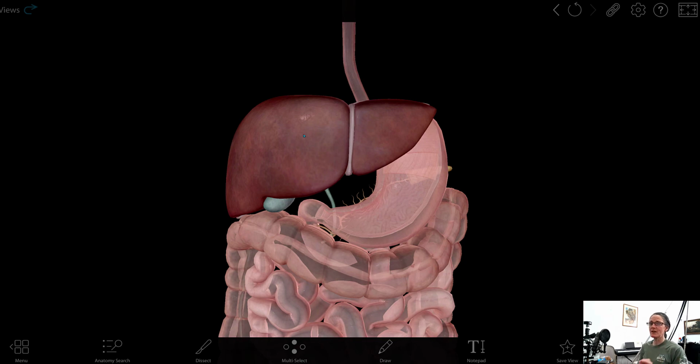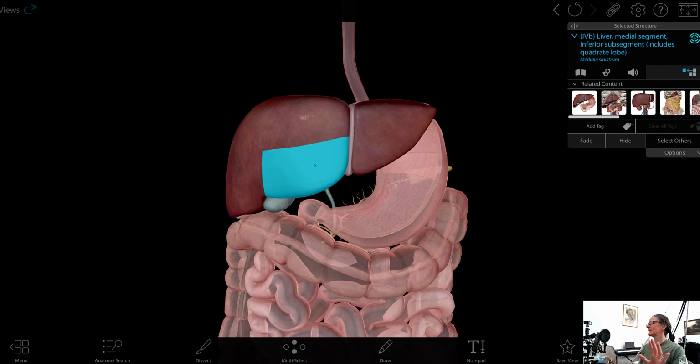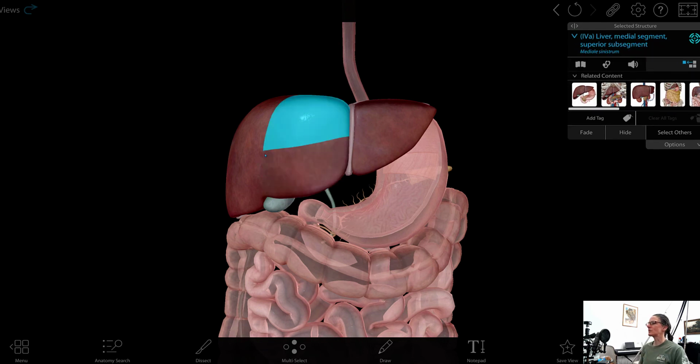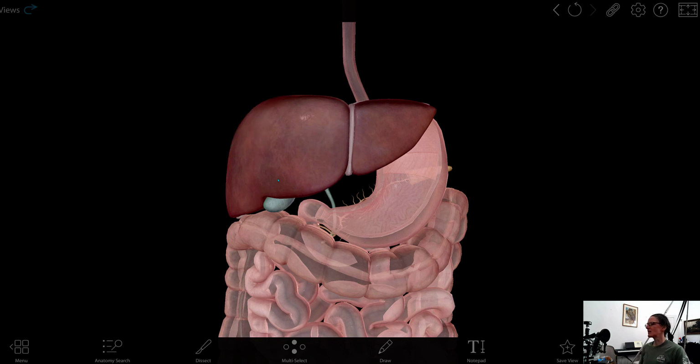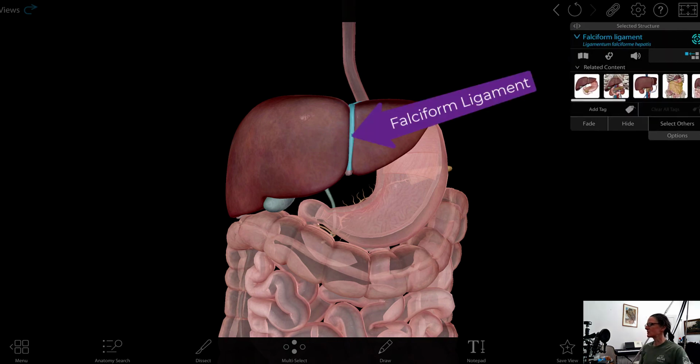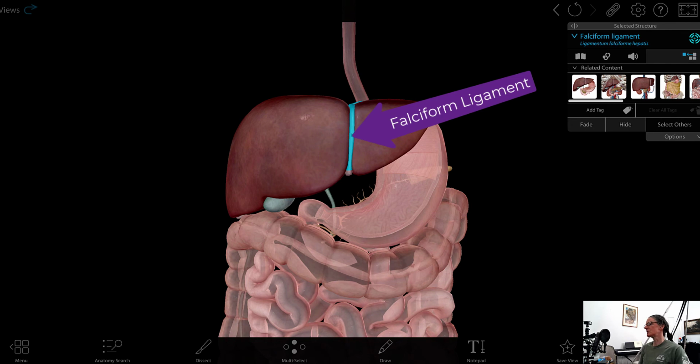Now, these are subdivided into basically segments, but you don't need to know the segments. We're not going to have you memorize the segments of the liver. Just suffice it to say that we've got the right lobe and we've got the left lobe. They're separated by the falciform ligament, which helps stabilize the position of the liver.